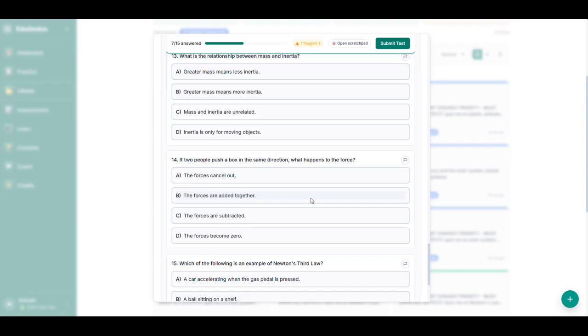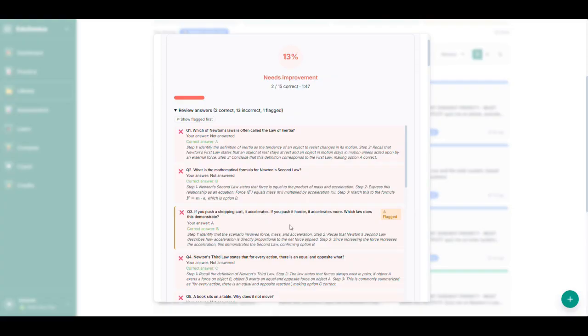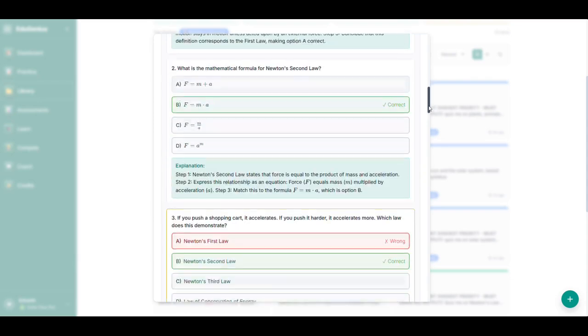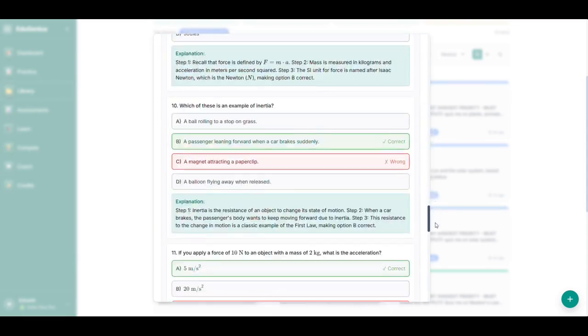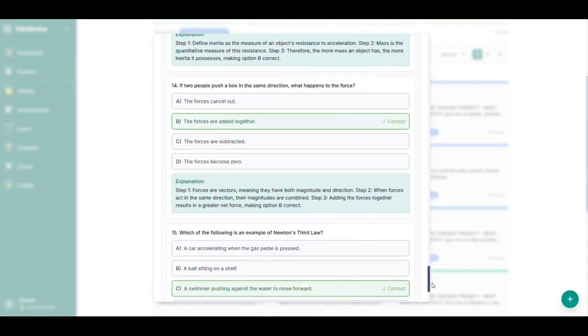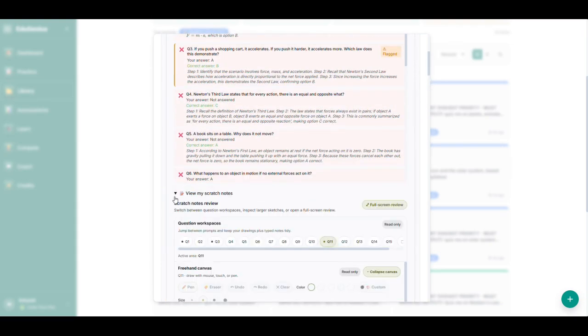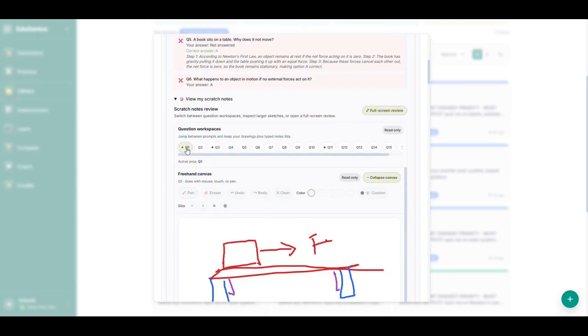After submitting, you can review your work. Click View My Scratch Notes to see the notes you saved for each question. Toggle between question tabs like Q3 to see how you solved them. This is a great way to learn from your own work.